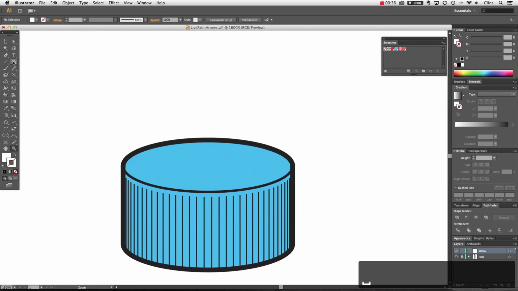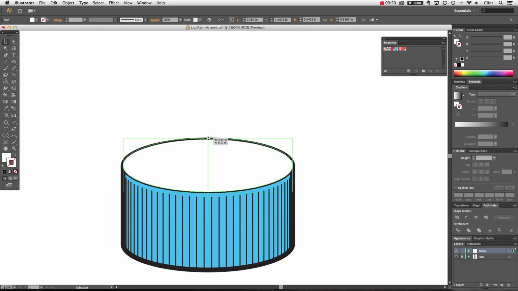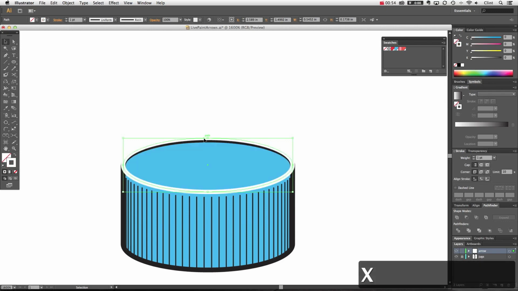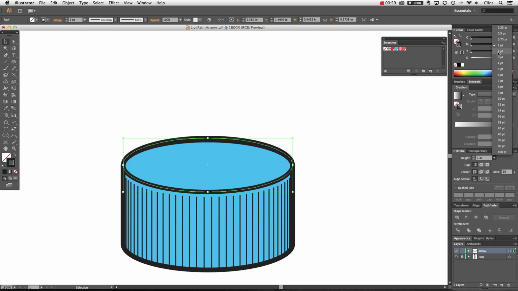So I'm going to start with an ellipse tool, and I'm going to match up the ellipse that's already here. It's pretty good. And that's good enough. I'm going to swap the fill and the stroke, and I hit Shift X for that. Give it a black color. Change it to 0.25.